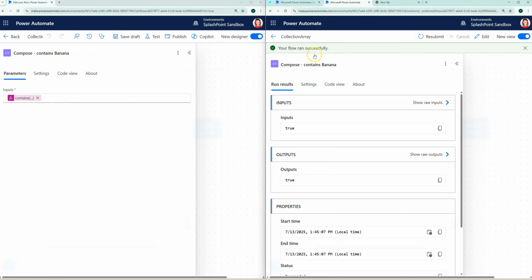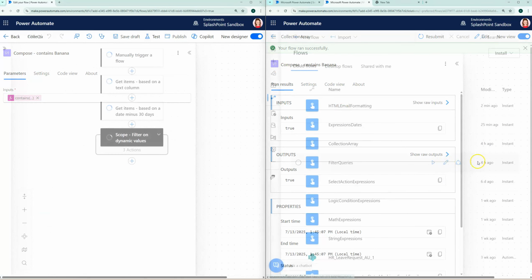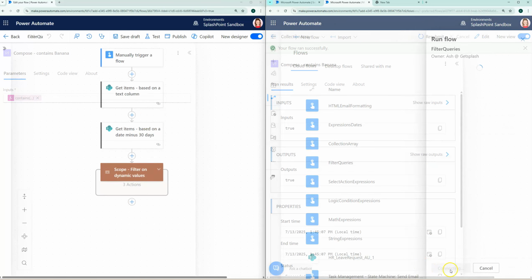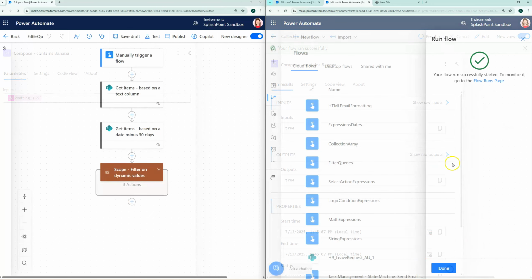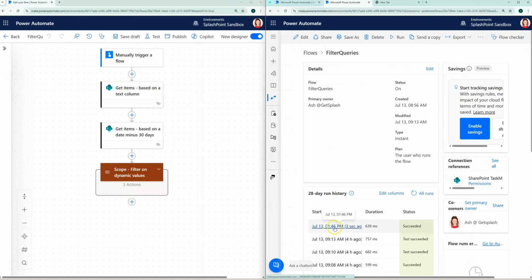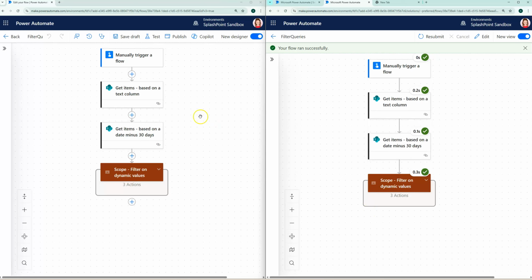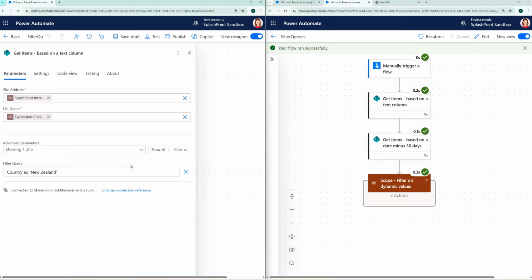And the last one I want to show is filter queries. So I'll just open this one here, and we'll run it on the right hand side. What filter queries will do is help in getting data back from different data sources, but we can filter it so that we don't get more than what we need in our flow.